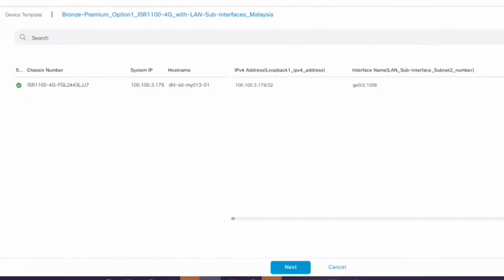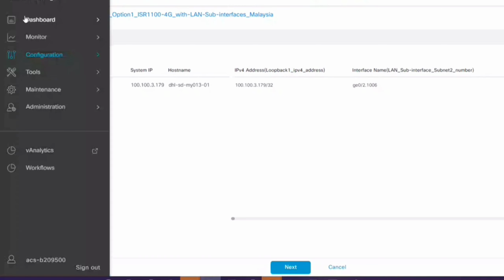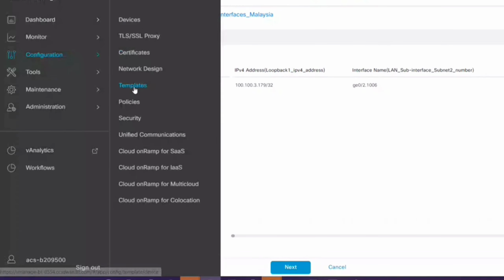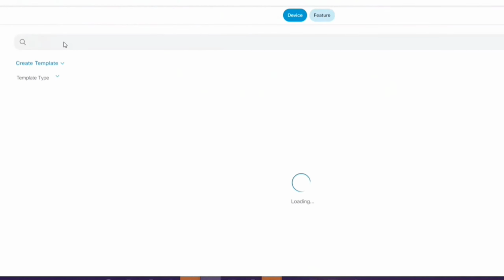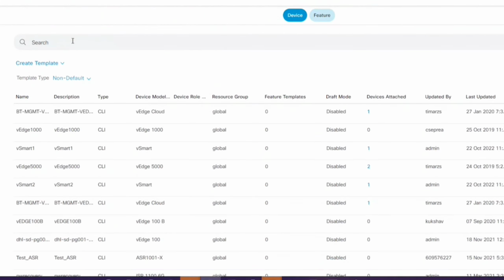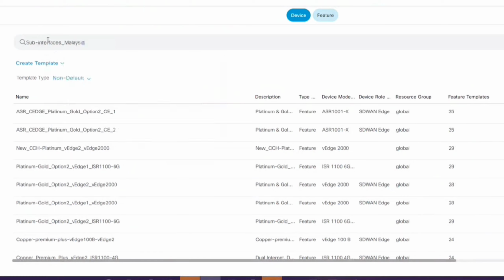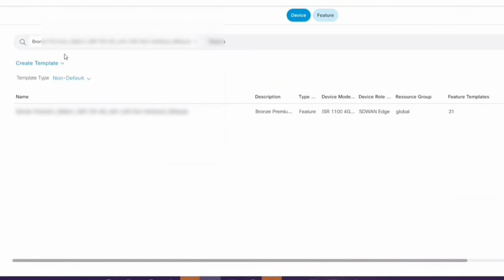Now, if I go here again, configure template, and search for this particular template. Are you guys with me? Still with me? Hello? Yes, yes. Okay, so this is the template which is bound with this device.